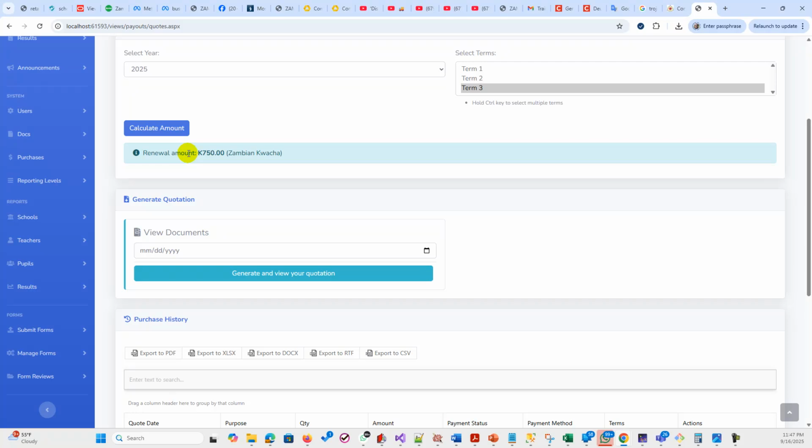All right. Then if you want to go ahead and generate a code, that's when you can pick a specific date. So if you want to backdate the date for this quotation, you actually pick a specific date. Okay, you can pick there and say, okay, maybe this quote was for May and so forth, and then you say generate and view your quotation.